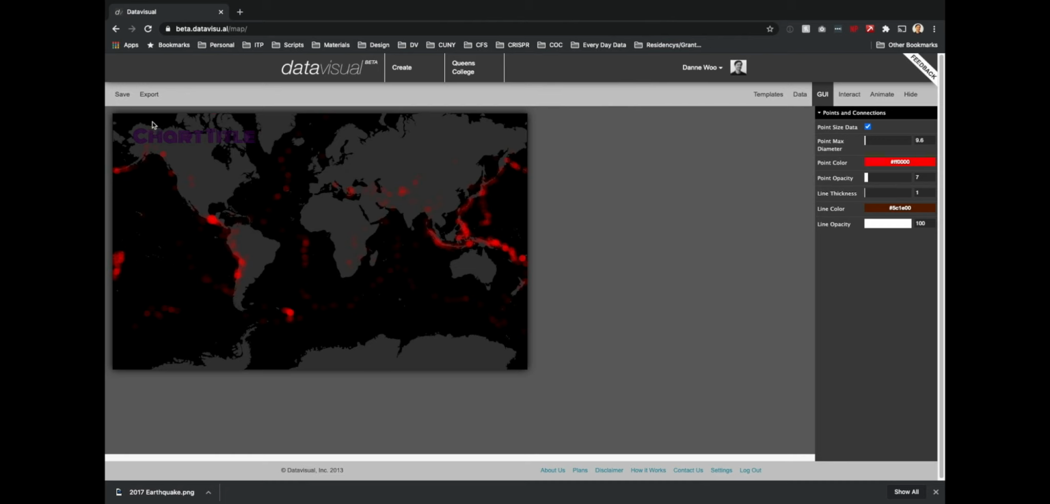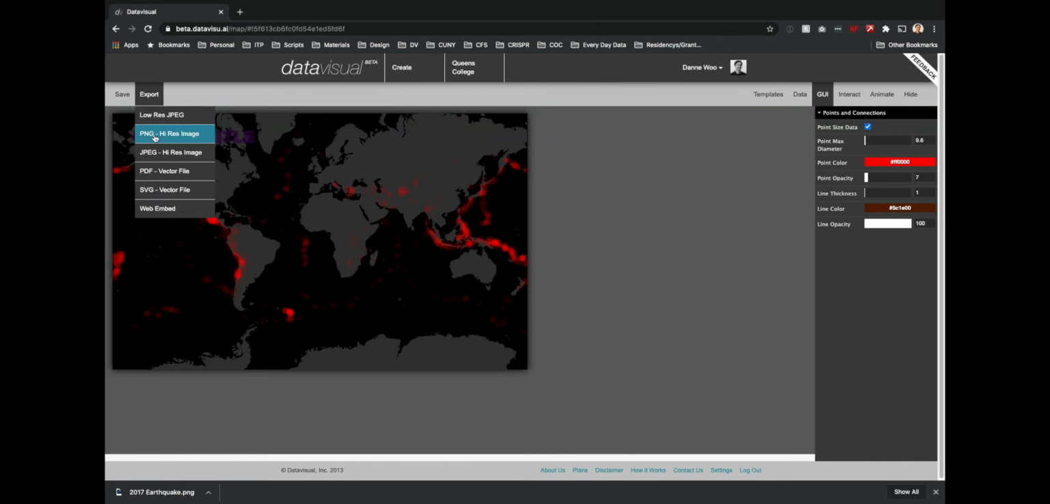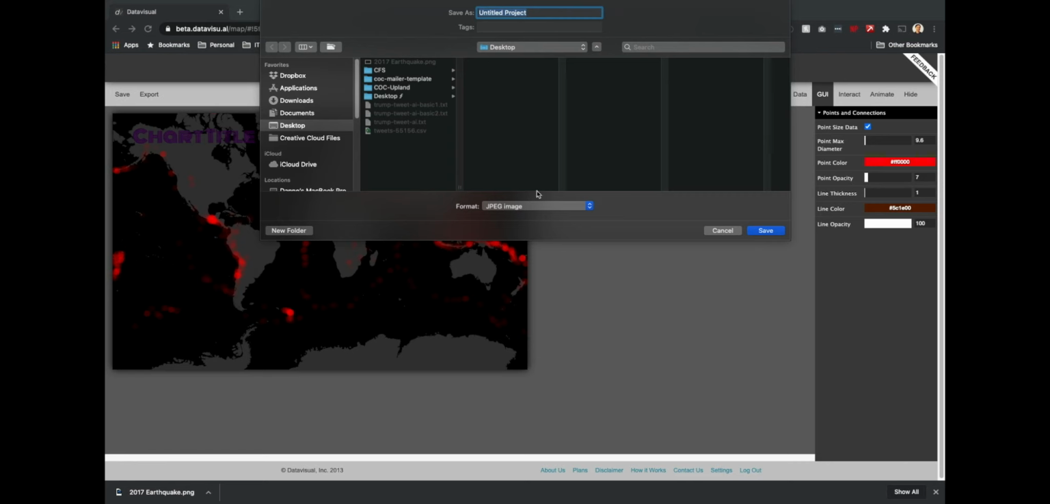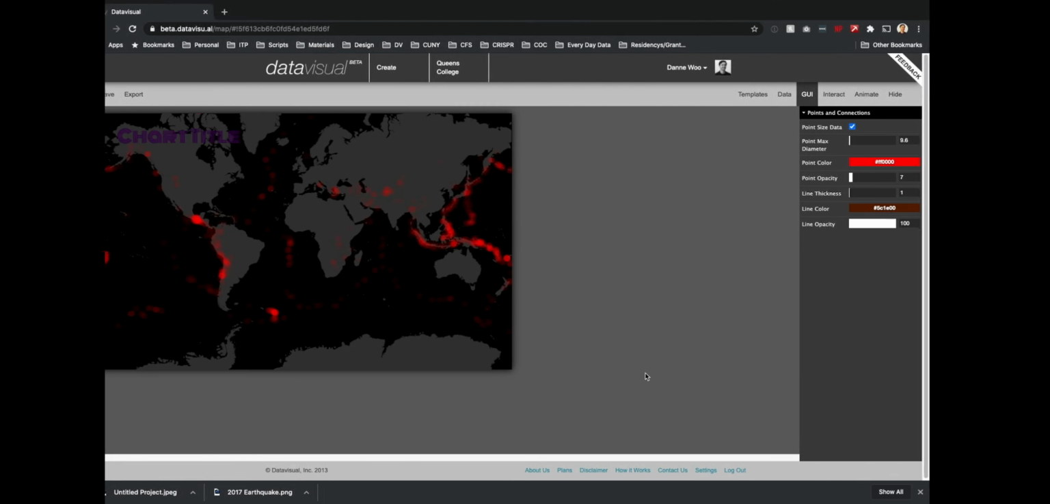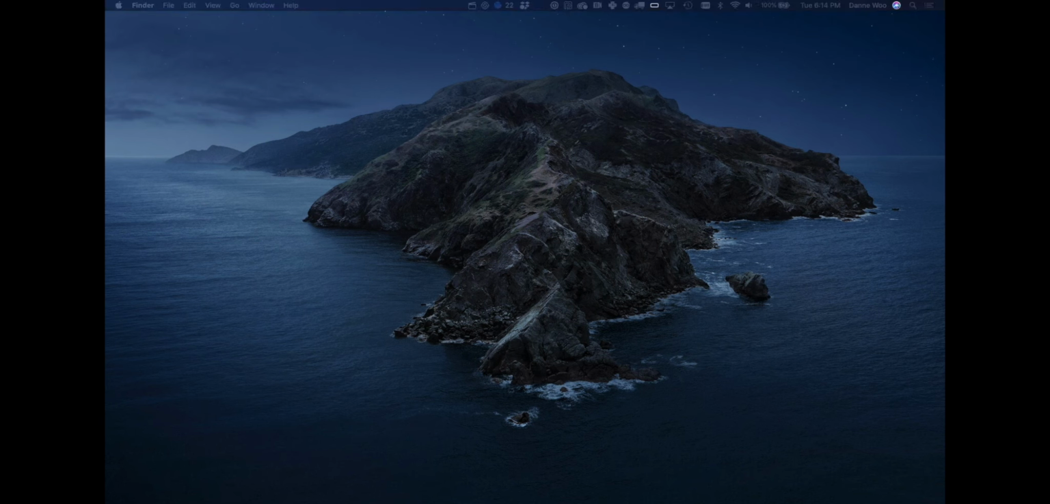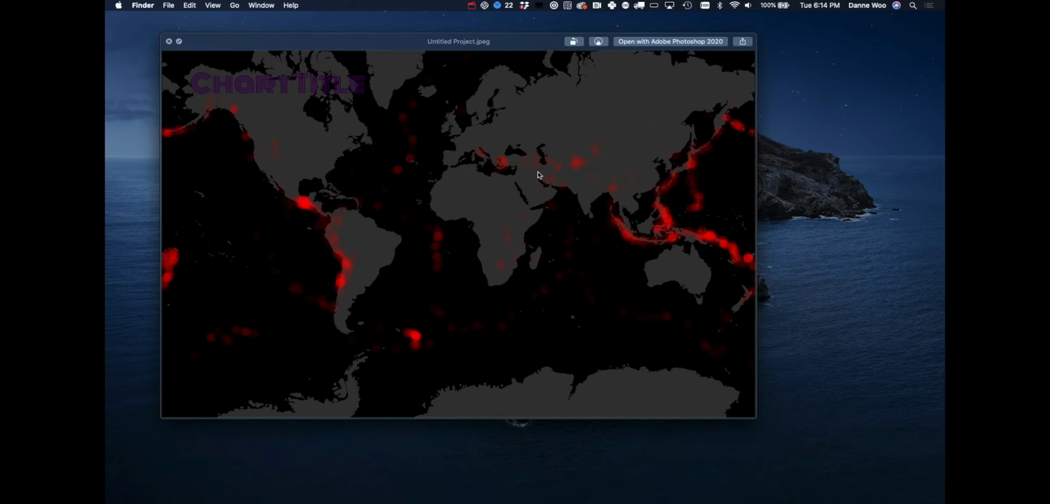And then again, you can just go file, save as a new chart. And you can export. Let's do a JPEG this time. And we didn't save it with a name. That's why it's called Untitled Project. It's fine. And then let's check that out. And we have our map with all of our locations for the earthquakes for 2017.